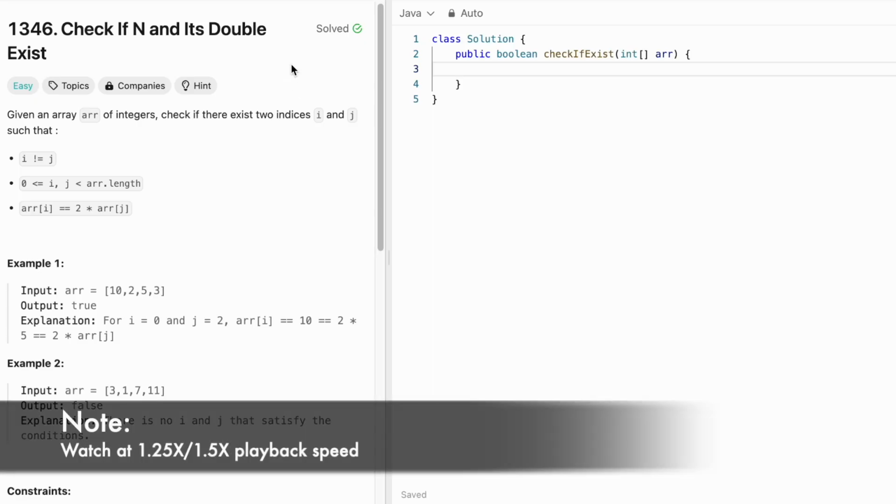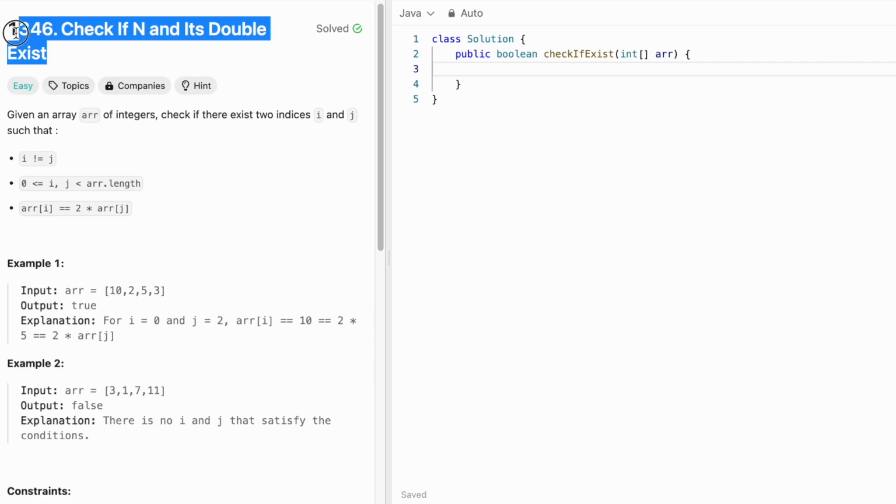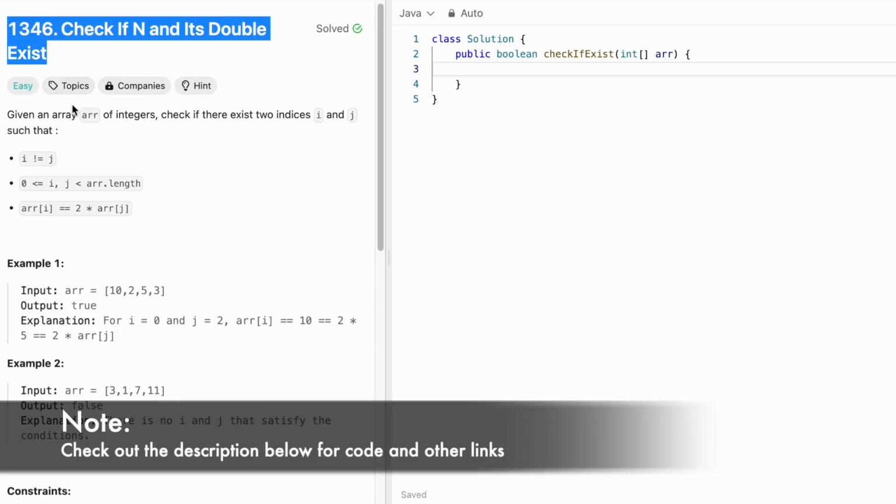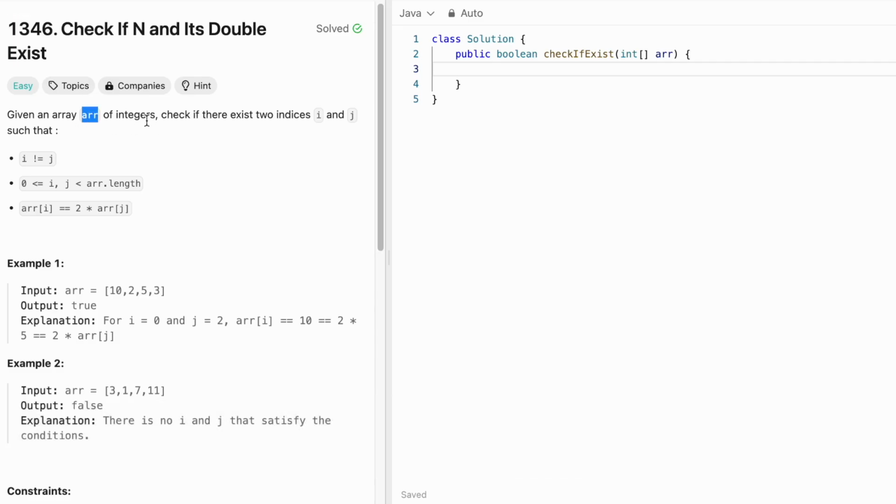Today we're going to look at a Leetcode problem called Check If N and Its Double Exist. We're given an array ARR of integers. We have to check if there exist two indices i and j such that i is not equal to j, i and j are both within the bounds of the array, and the element at index i is equal to twice the element at index j.